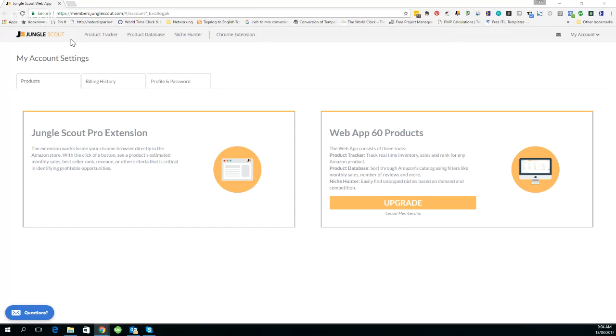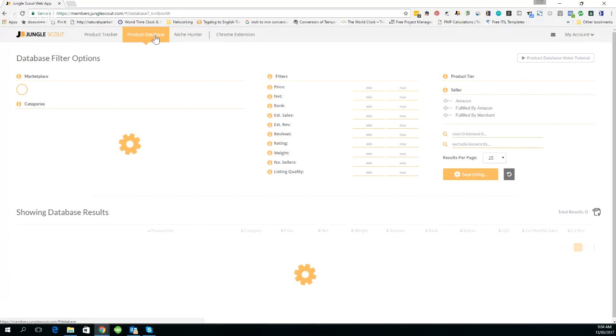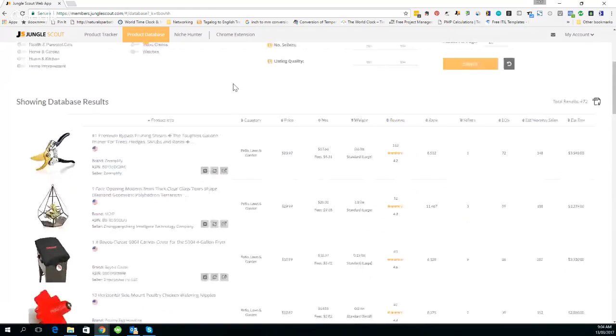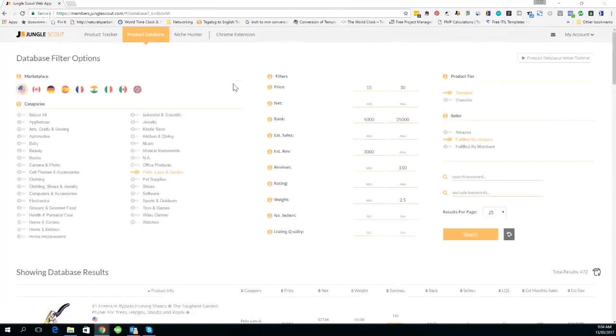So the first place to start is product database. We just click into the product database at the top here, and that's going to bring you up a new interface, which looks like this. If I just scroll down, we'll be able to see that. I'm just going to increase the size of my screen a little bit, so I'll zoom in.